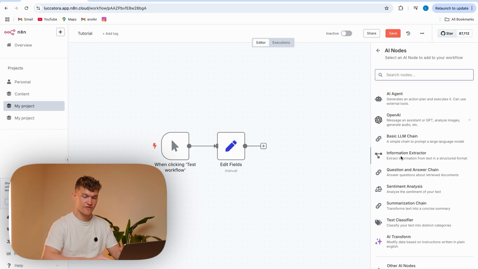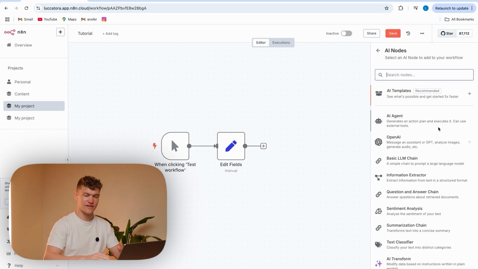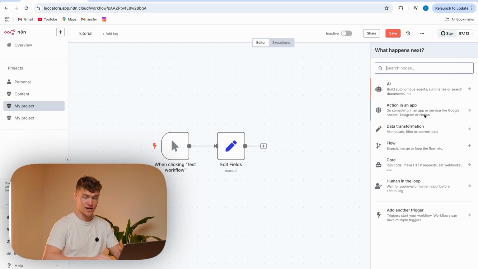Basic LLM chain, information extractor if I want to get certain information out from a big chunk of data, question and answer chain, sentiment analysis, summarization chain, text classifier, and AI transform. The transform one is when you want to transform, it could be HTML into plain text, for example. And then you get more complicated into vector store tools and stuff like that. But yeah, have a play around with these super useful nodes that n8n provide.